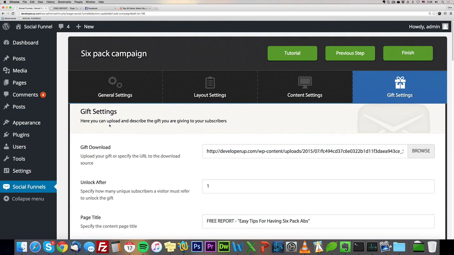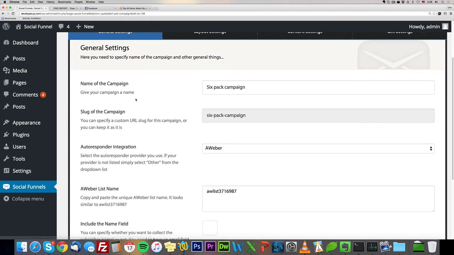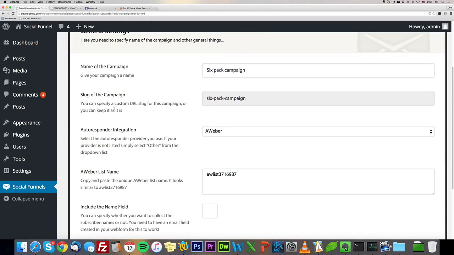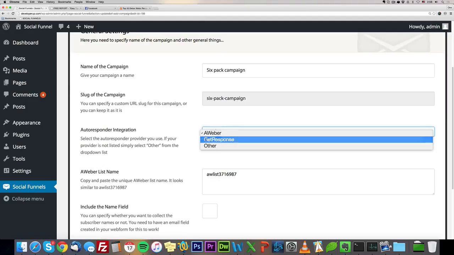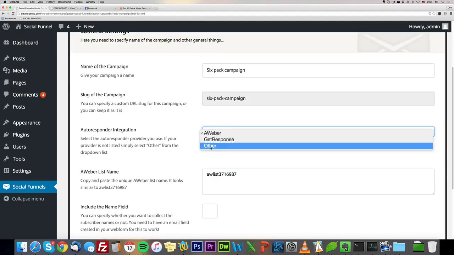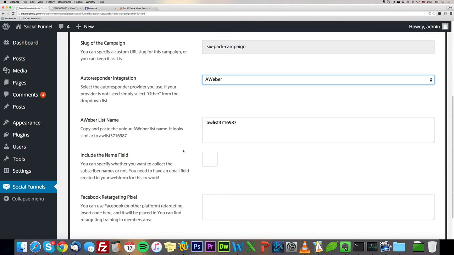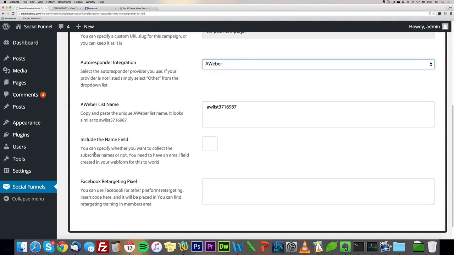Now I want to go over the settings real quick, so you get an idea of how it looks from the inside. As you can see, we have a very clean and simple interface. I'm going to go to the general settings. You type in the name of the campaign and the slug of the campaign, which is for the URL. You can integrate Aweber, GetResponse, or another autoresponder, so we just type in the Aweber list name. You can specify whether you want to use the name field or not, and you can use Facebook retargeting.